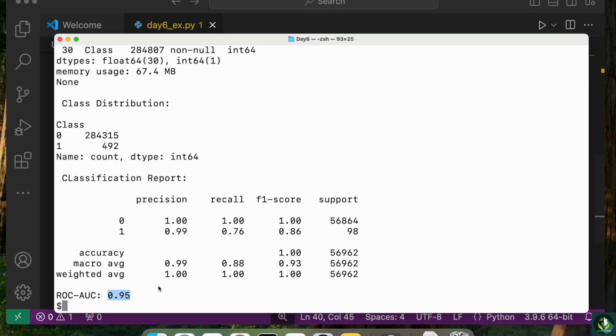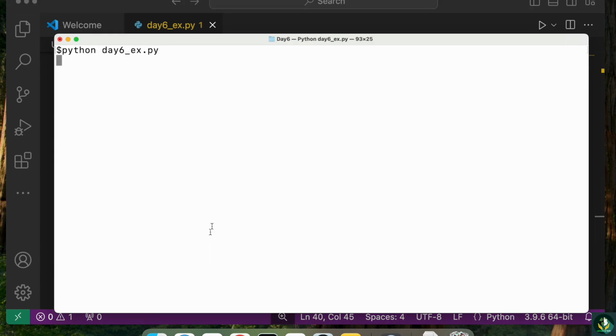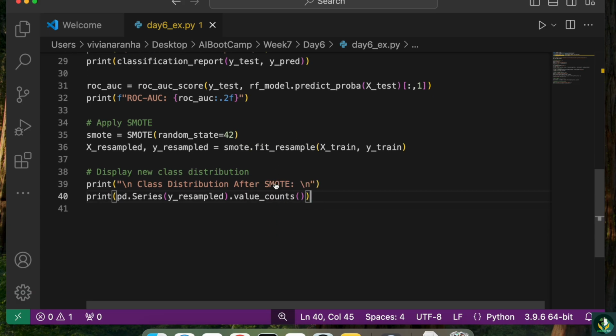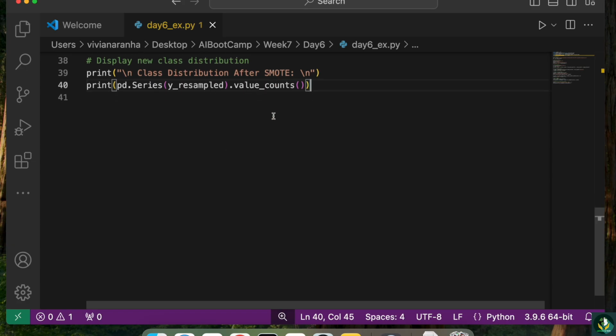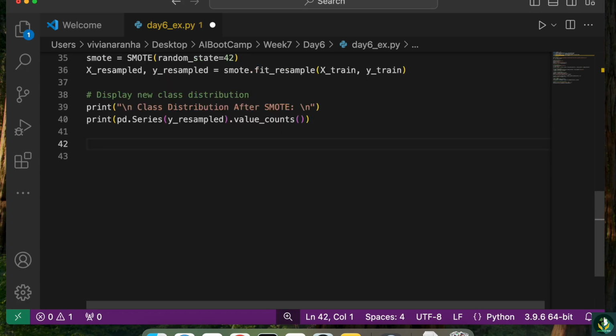Now, after applying SMOTE, let's print this part. So I'm going to clear it out and run it again. I'm going to leave it and go back. What I'm going to do is train a classifier on the resampled data now. So I am going to use the same random forest. I'm going to say train random forest on resampled data.